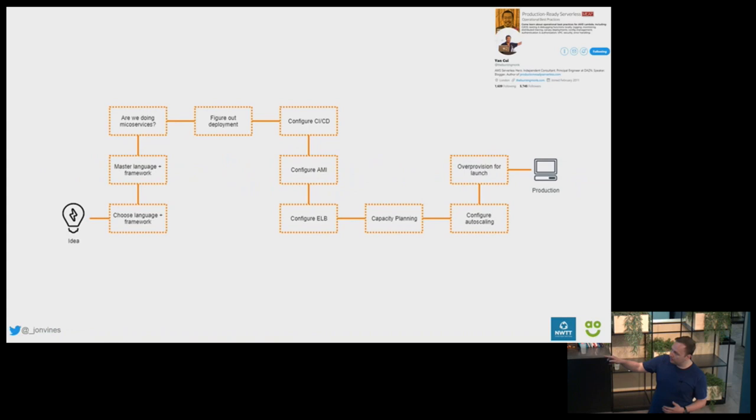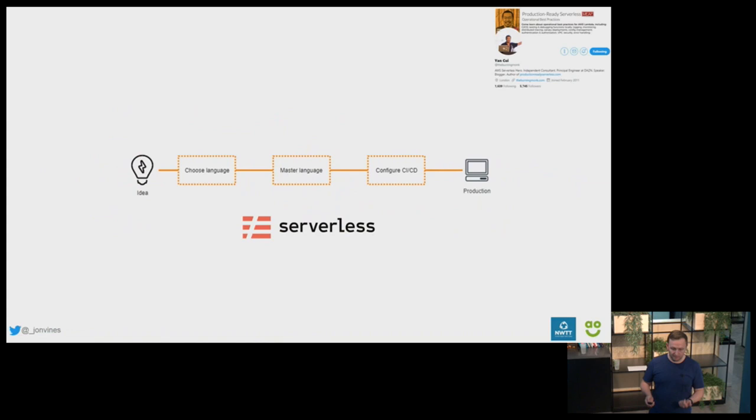Traditionally, we could look at a process from idea to production that looks something like this. Now, I'm not going to go into too much detail, but this basically talks about, you know, what language are we going to use, what framework are we going to use, are we doing microservices, how we're deploying it, what does the deployment pipeline look like for this, what does capacity planning look like. And we can see that there are quite a lot of steps that we have to get to before we've provisioned a service and we've got that actually running in production. With Serverless, we take these 10 steps and we can go down to 3, which is we choose a language, we master that language, we configure CI/CD, and then we can get into production.